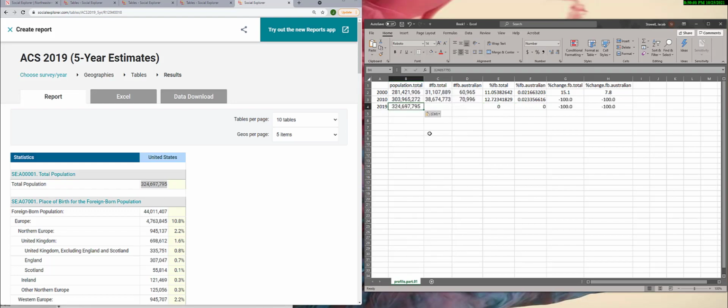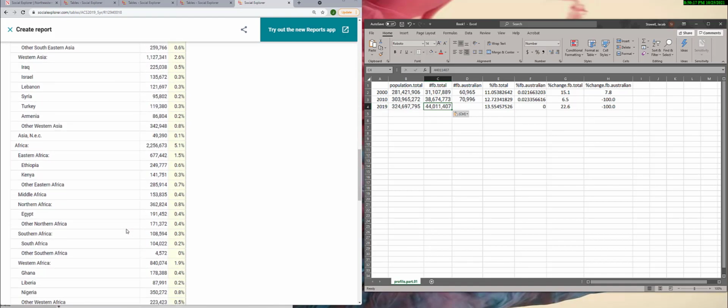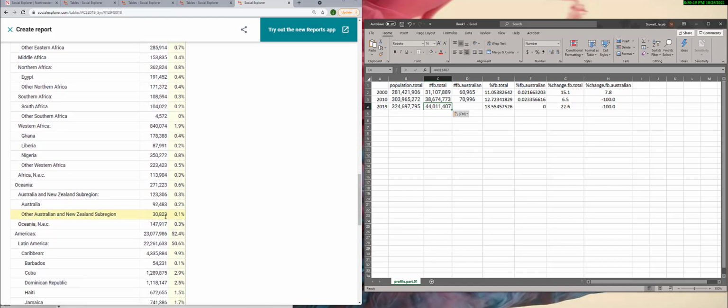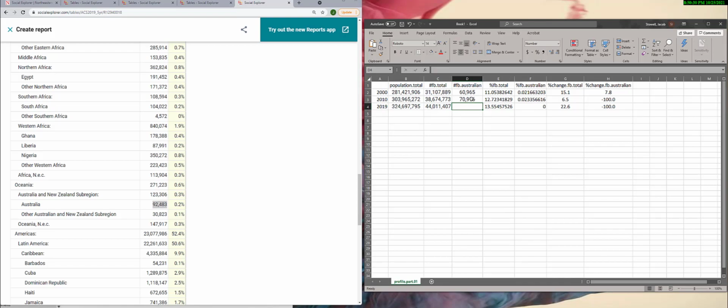And then we have also, according to the census release, a little over 44 million foreign-born individuals residing in the United States. And then you'll be surprised to see this in just a sec, that the number of Australian immigrants increased to almost 93,000.